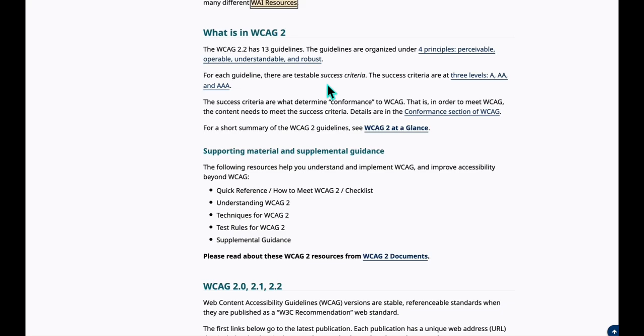Now, note that the guidelines fall under the principles. So for each principle, there are a number of guidelines and a number of success criteria that fall under each guideline. Now, to conform to WCAG standards and to be marked as accessibility friendly, you need to determine that all the success criteria which give you that conformance are met. Okay.